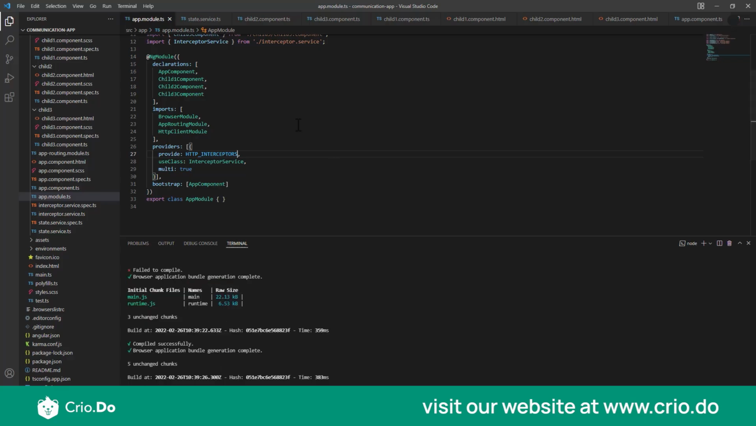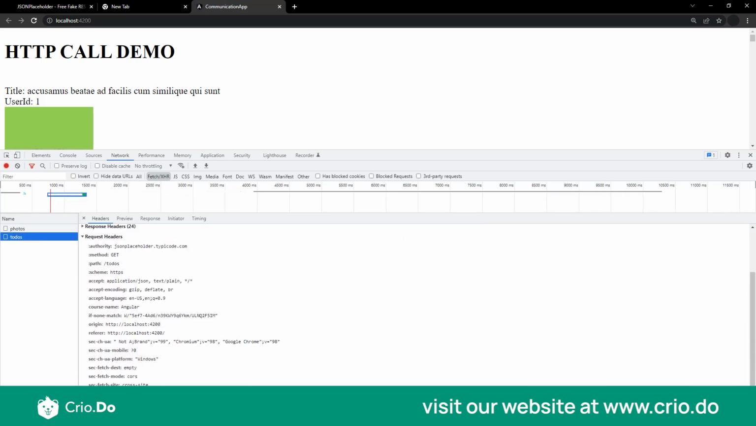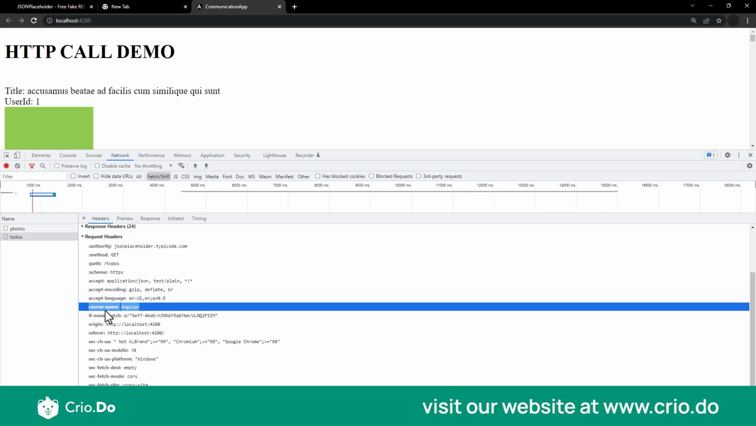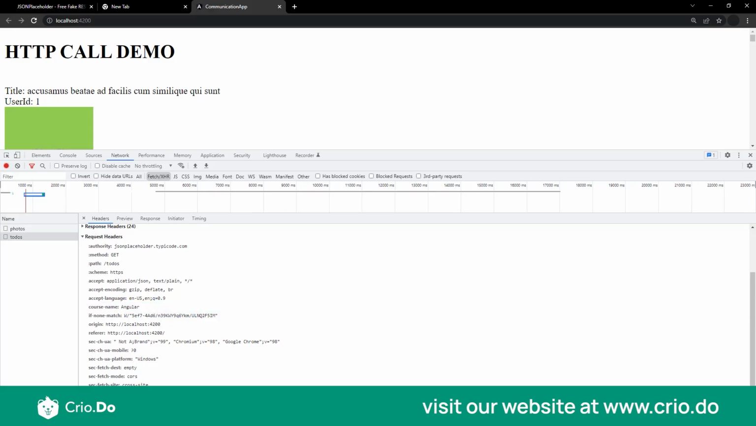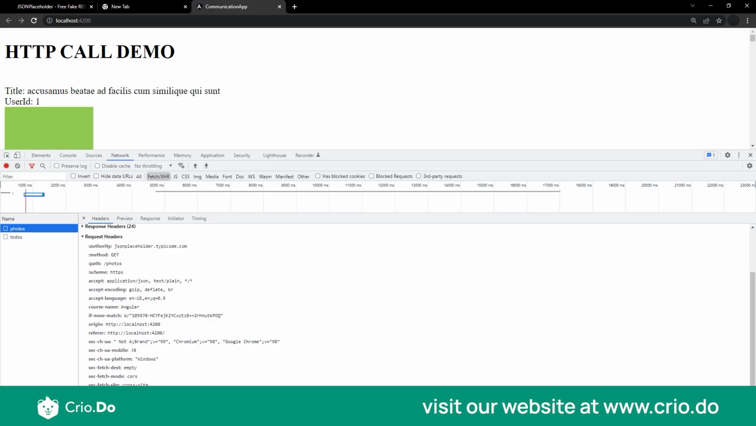Let's go back to the application and see if that works now. If I click on todo and come over here, you see that the HTTP interceptor is now working, because I now see the course name added, and also the username added, showing username as skill link and course name as Angular. Similarly, if I go to photos, here also I see the same thing.